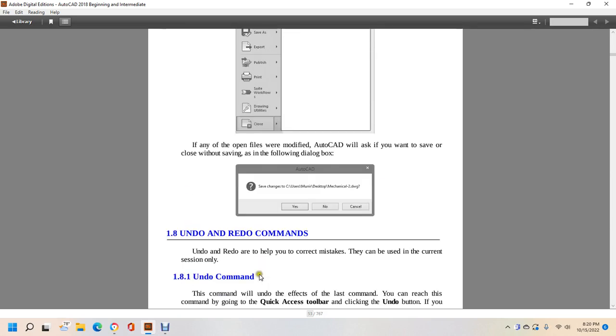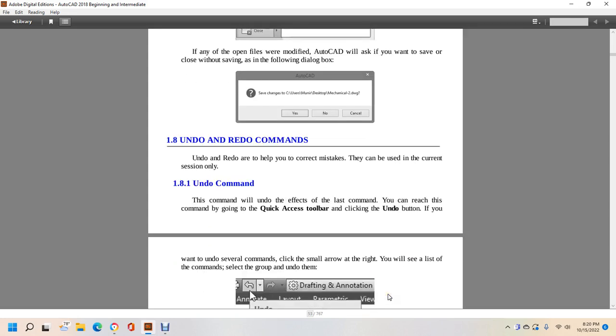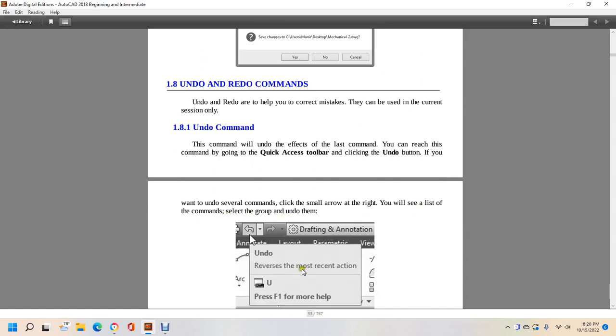Save changes to... 1.8 Undo and Redo commands. Undo and Redo help correct mistakes. They can be used in the current session only. The Undo command undoes the effects of the last command. You can reach this command by going to the quick access toolbar and clicking Undo. If you want to undo several commands, click the small arrow to the right. You'll see a list of the commands, select the group and undo them.